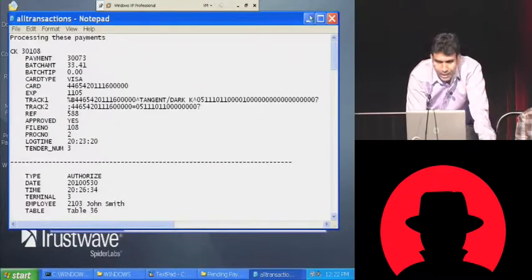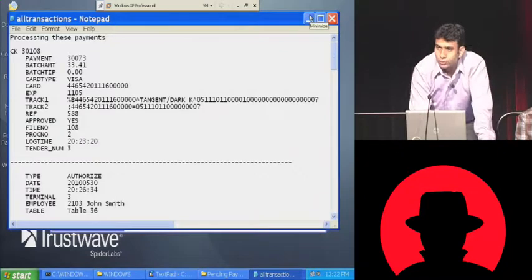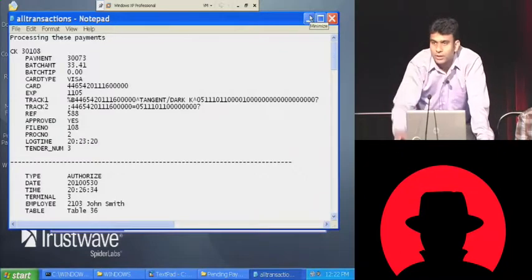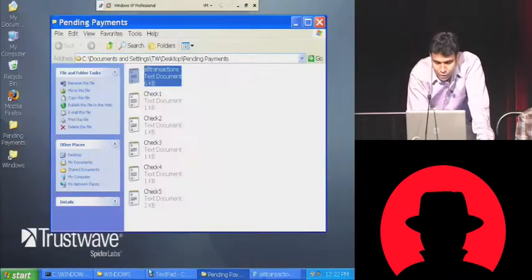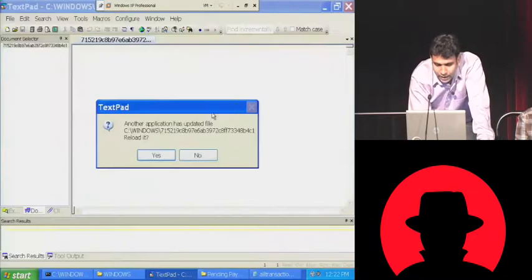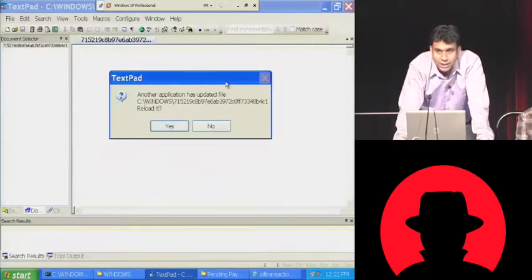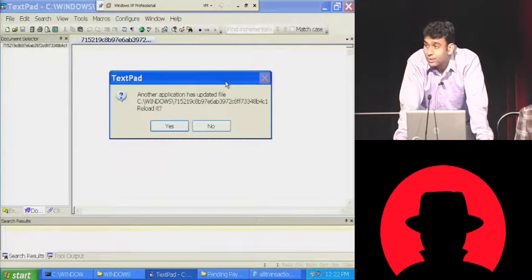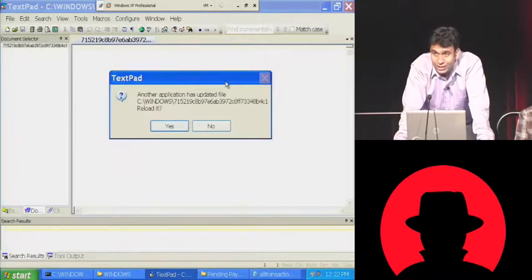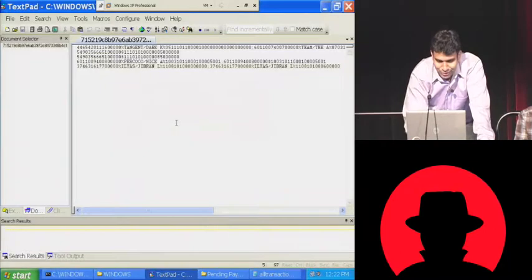So sure enough, when you do a write operation to an operating system, the data goes in the memory, right? Now we're going to go back to this file, and as you can see, TextPad is warning us that some other application updated this file. So any guesses what we're going to see in this file? The whole check, just track. All right, let's go ahead and see it.